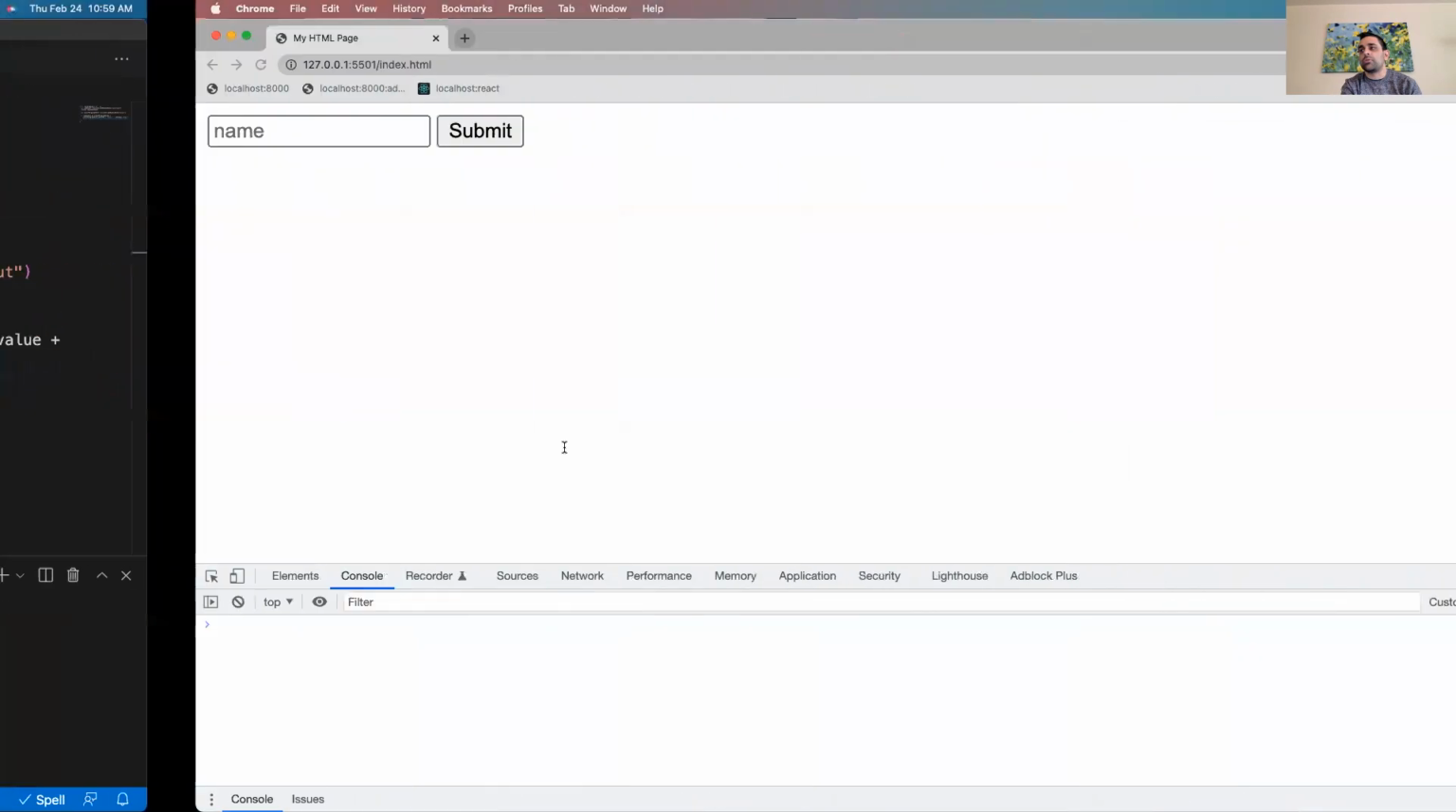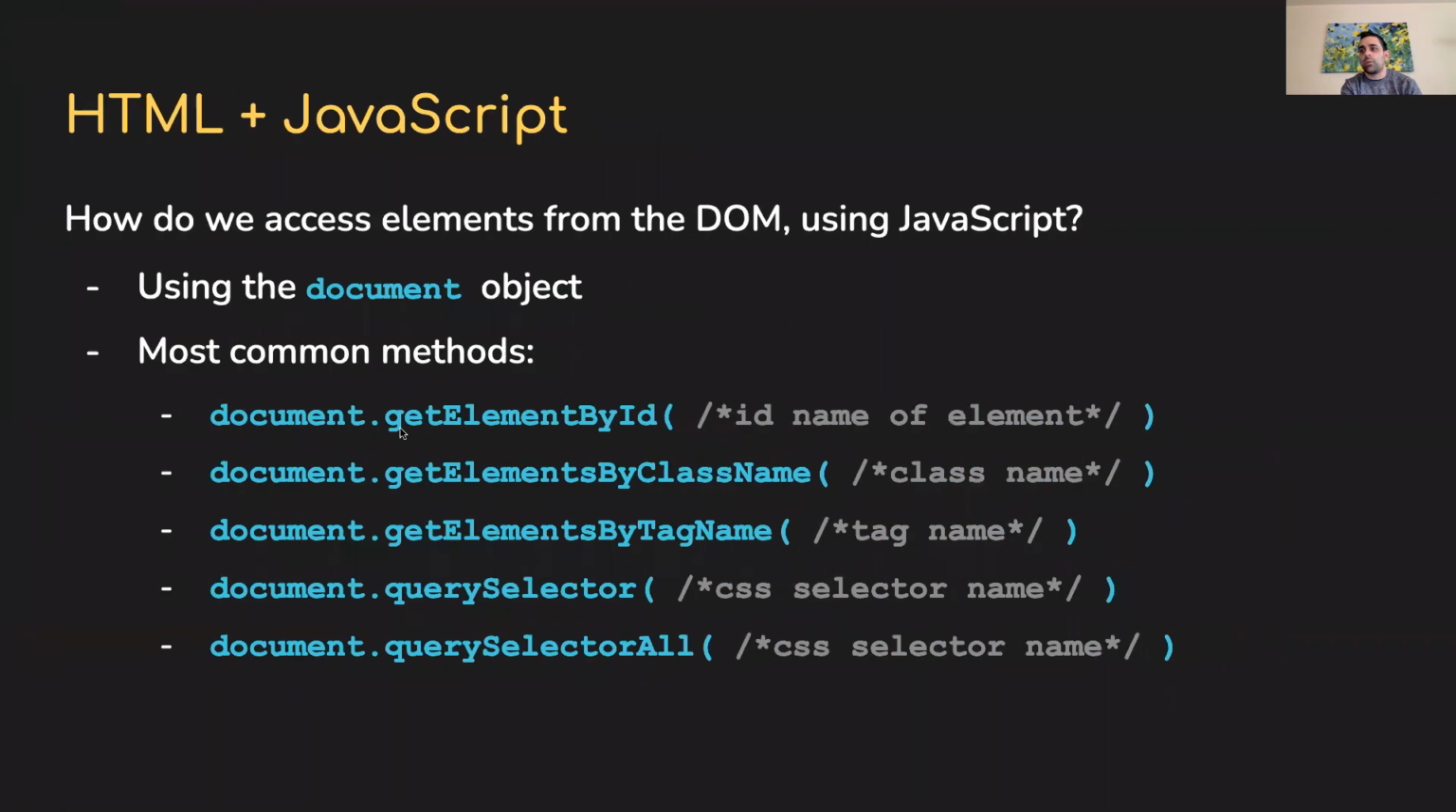But okay, so we saw how we can access an element by ID. There are other ways to access elements within our page, but I think we are probably due for a break here. So let's put that on pause.